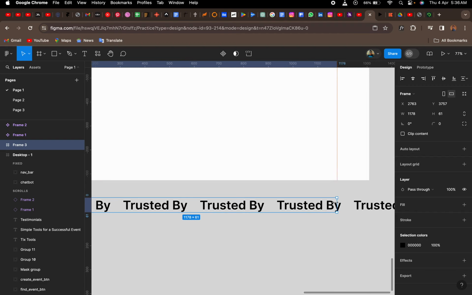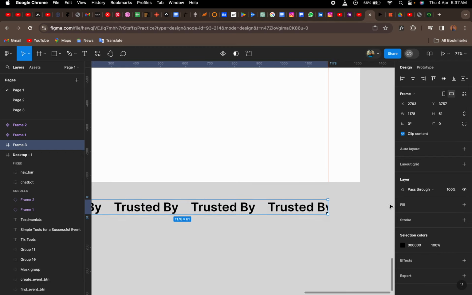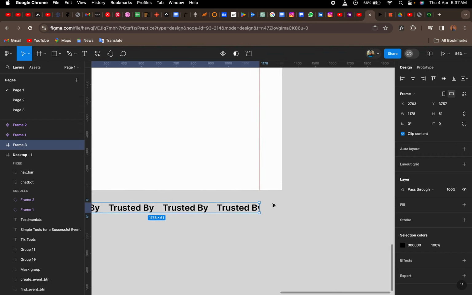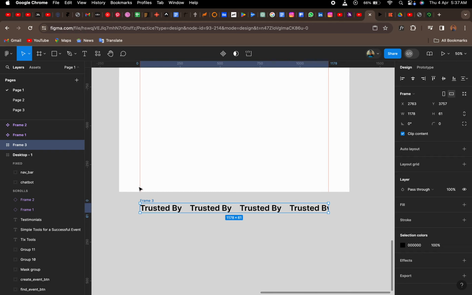Now you come to this place here. Can you see it? It says clip content. When you click on clip content, it will clip the excess part that is outside the frame. Remember we said we want it to come from here to this place. So that is basically how it's going to be now.